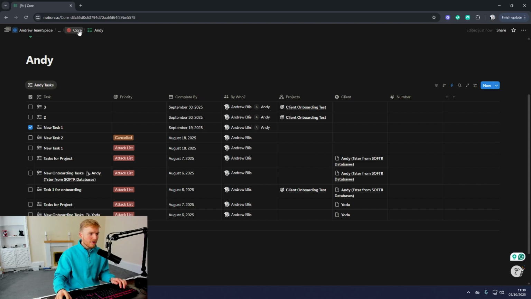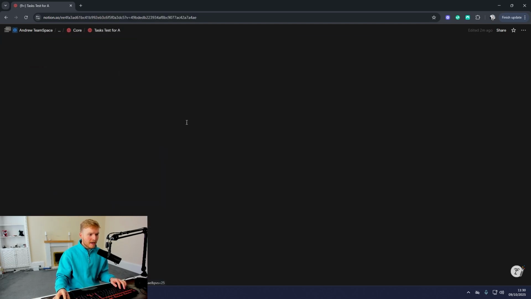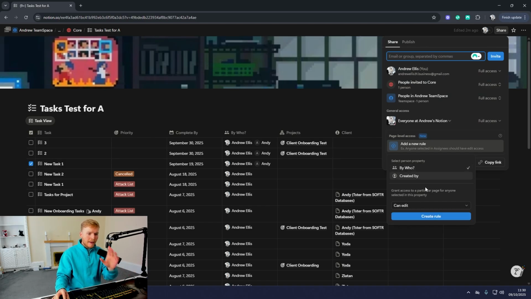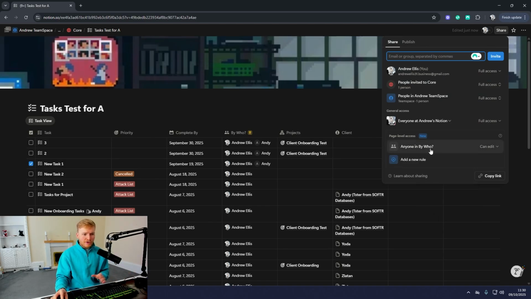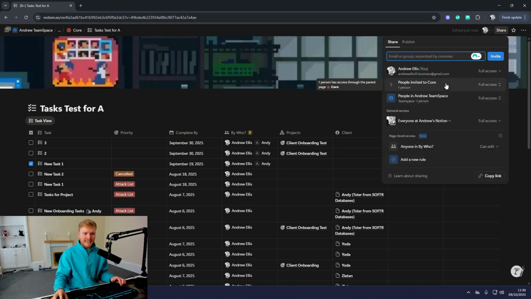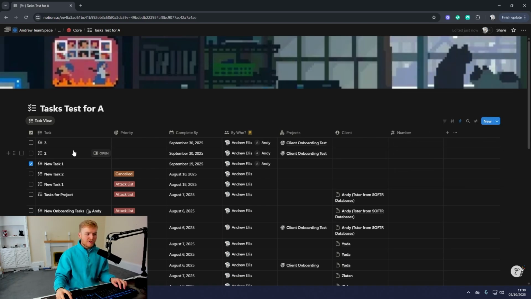And in order to lock that down, if we come back to the core and we come back into the task tests, we're now going to add this rule that the "by who" can edit what they're actually seeing. So if I now create this rule, it means that anyone that I give access to for the "by who" area is going to be able to edit these particular tasks. Now you'll also notice that I haven't actually given them any permission to this database itself. I've merely given them page level access to the rows that are associated with their name.